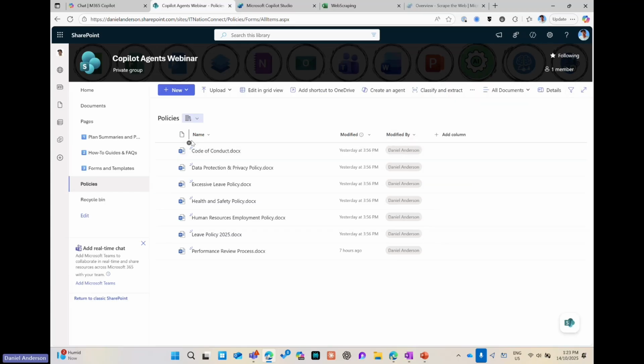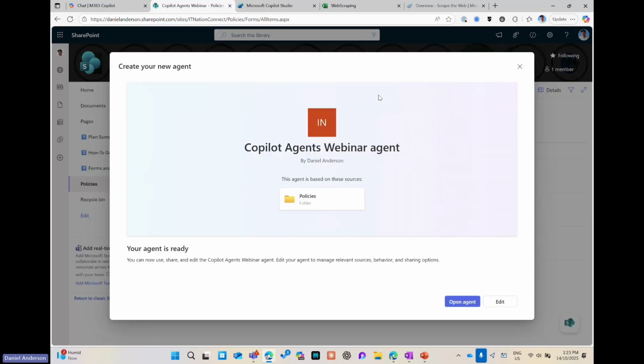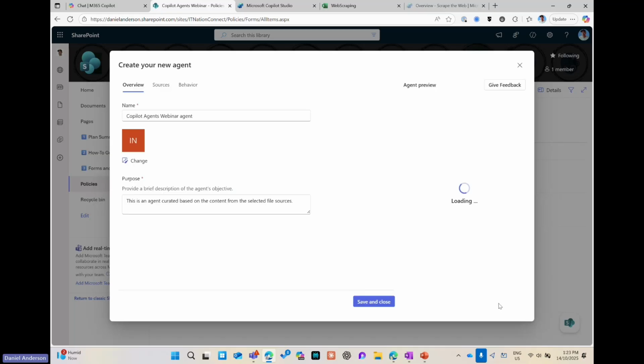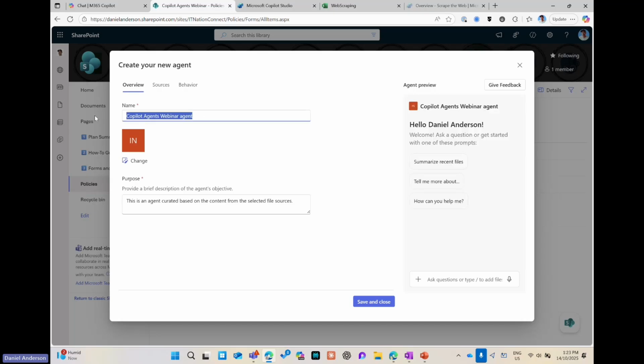Now, I want to create an agent, a policies agent. So all I need to simply do is click Create Agent. Now you can see in one click, this has been grounded, what's called grounded. This agent is only looking at the files that are inside of this document library, all right, called policies. We could open the agent, but I want to edit this agent because I want to give this a new name, right? So the anatomy of an agent, regardless of where we're building it, we've got a name, we've got a description, we've got our knowledge. In this case, we're looking at our sources. When we get into Agent Builder, we'll look at knowledge as well.